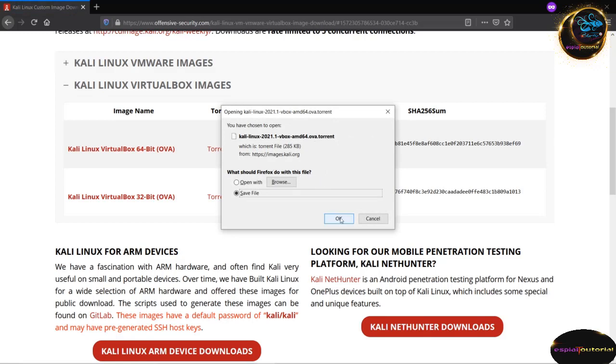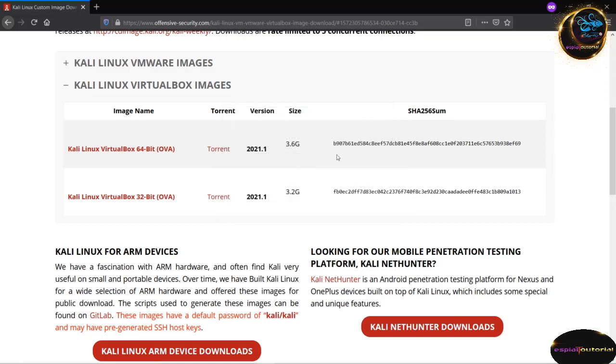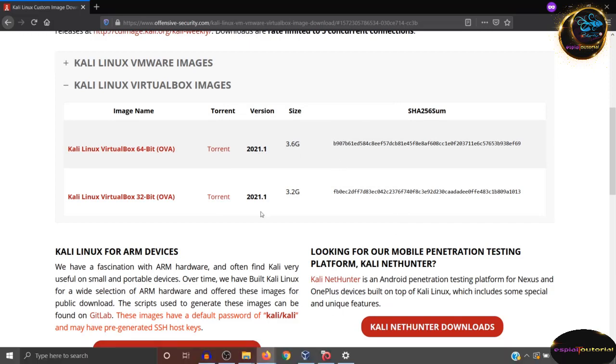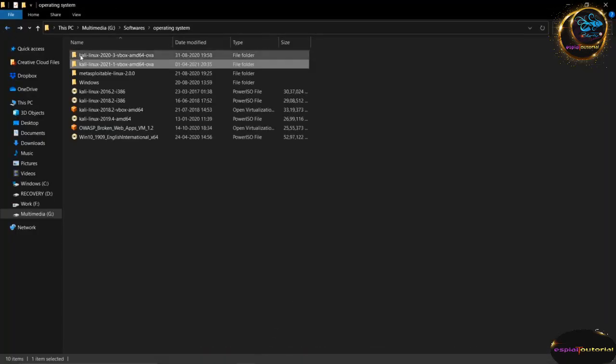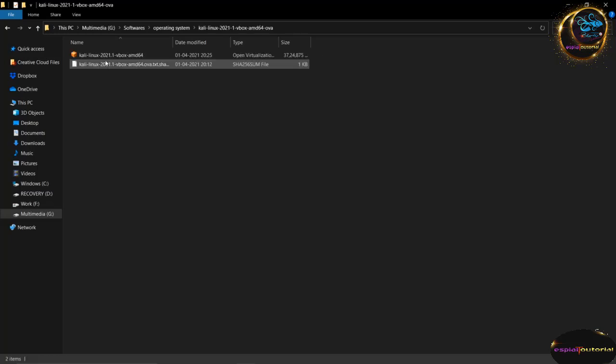Okay, so when you click on this, you can download this torrent file, and simply you can download it as we did with the VirtualBox using the torrent client. Okay, so guys, after downloading, we have this folder. When your download is completed, it will look like this, and it will contain the Kali Linux AMD64 OVA file.